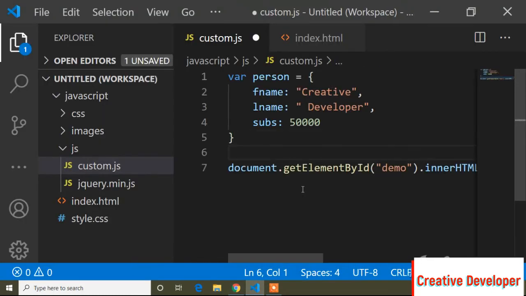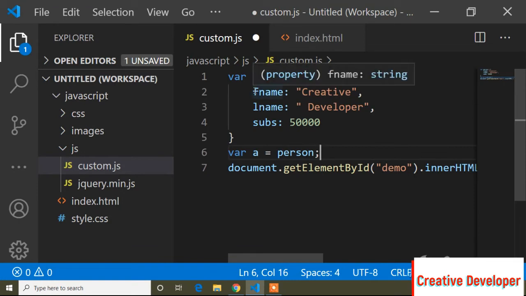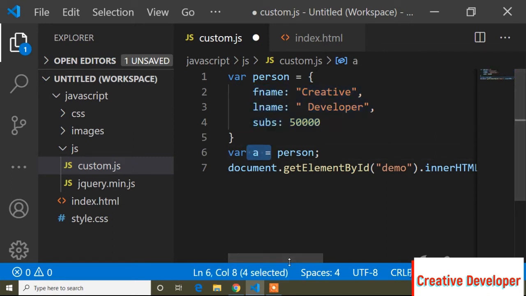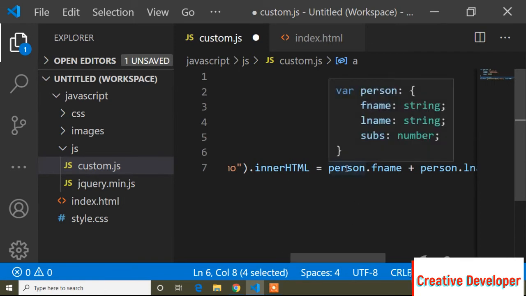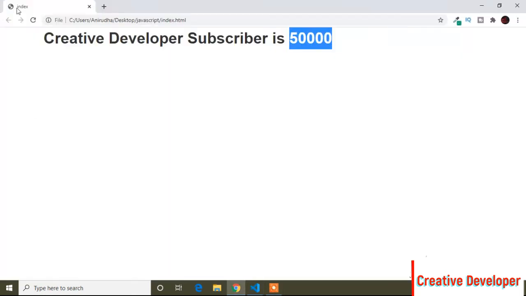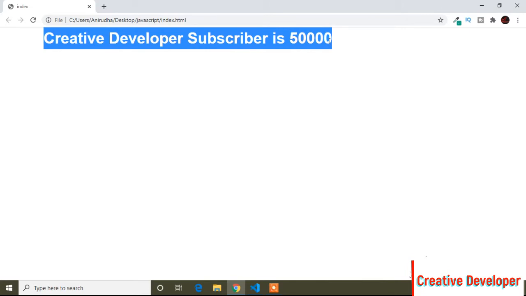And now do one thing, suppose here I can declare another variable, where a equals to, and now inside a variable I can store our object. So our object is person. So now if I store our object person inside a variable, that means the person variable, our object is fname, lname, and subs. So now I store all the things inside a variable. So instead of person.fname, now I can write a.fname and a.lname, and now here a.subs, and save. And if I check the browser, you can see it's showing the same output.